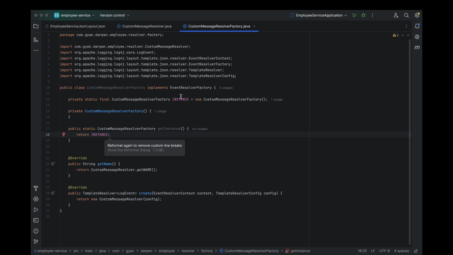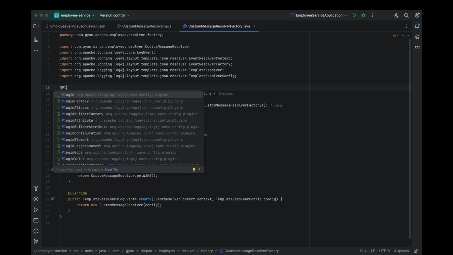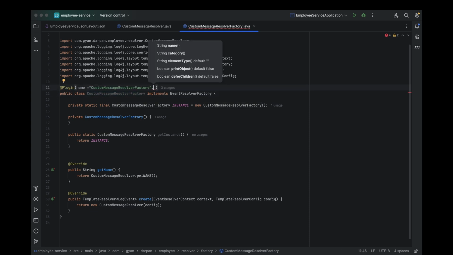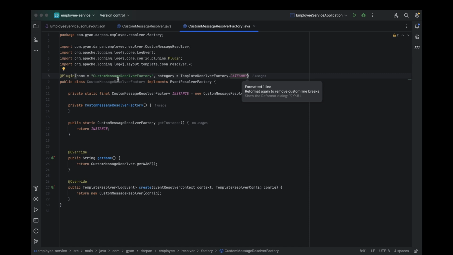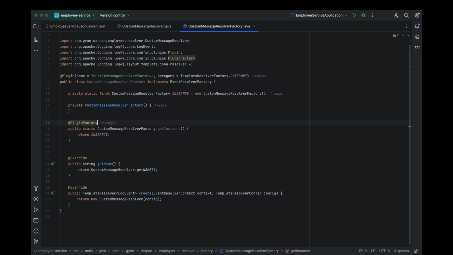Alright. Now that we've created our custom resolver factory class, let's register it with Log4j2. To do that, we'll use the @Plugin annotation. This will tell Log4j2 that our class is a plugin and should be used within its logging framework. Provide the name of the plugin in the name parameter. The category parameter in the @Plugin annotation specifies the plugin category, which helps Log4j2 understand the type of plugin you're defining. Annotate the getInstance method with @PluginFactory. This annotation is placed on the method that creates an instance of your plugin.